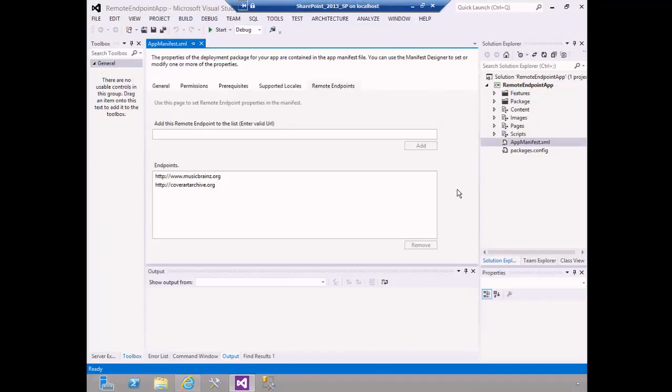So there are different ways to make cross-domain calls. And I'm showing you one example of how to make a cross-domain call, which is this remote endpoint. When you specify a remote endpoint in an app, what happens is the call is actually made by SharePoint. It's made on the server side. The results of the call are then relayed to you. This is cool because now you're not making a cross-domain call anymore, right? So you're not on the client making a cross-domain call.